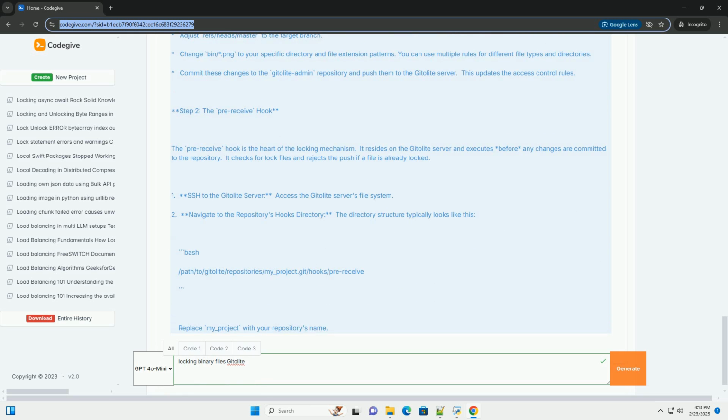lock.sh takes the file name as an argument. Gets the git username from git config user.name. Important: make sure users have configured their username in git, using git config --global user.name "Your Name". Checks if the lock file already exists. If it does, it means the file is already locked. Creates the lock file, writing the username into it. Uses git add, git commit, and git push to add the lock file to the Git repository.